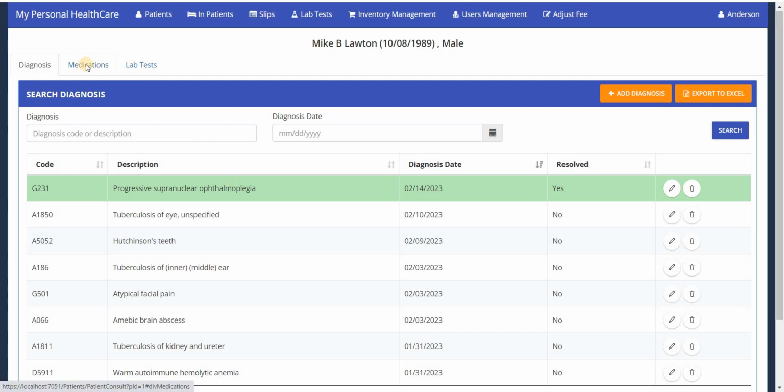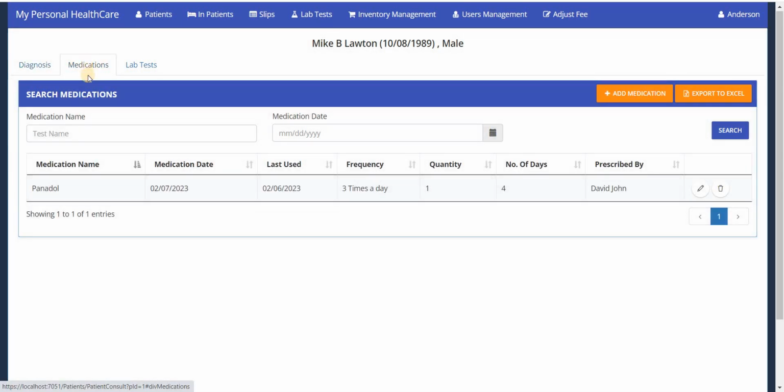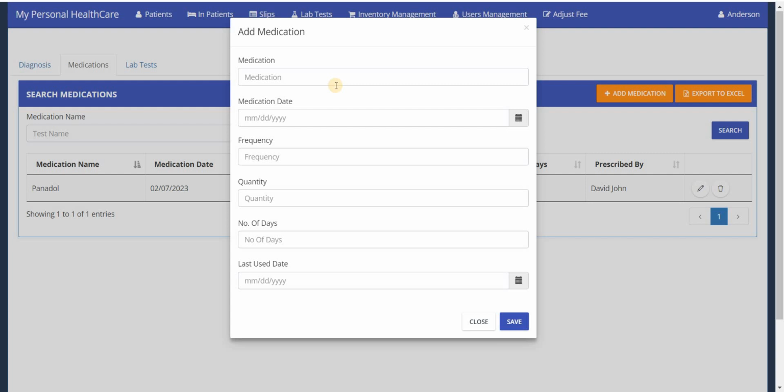Next we have medications. This is the medication list. We can add the medication. We will input the medication name, date, frequency, and other required fields, and this will be added to this list.